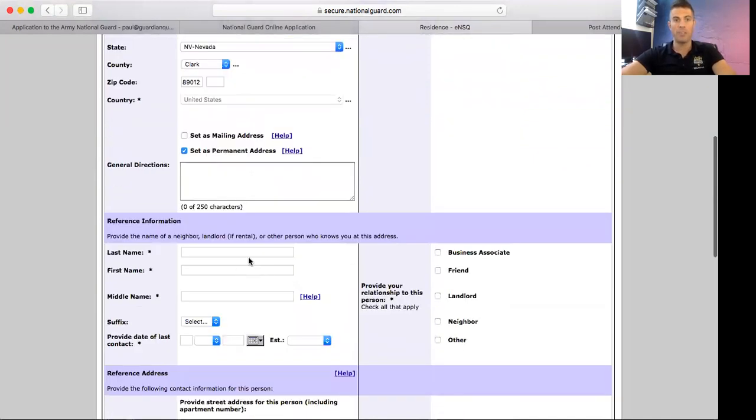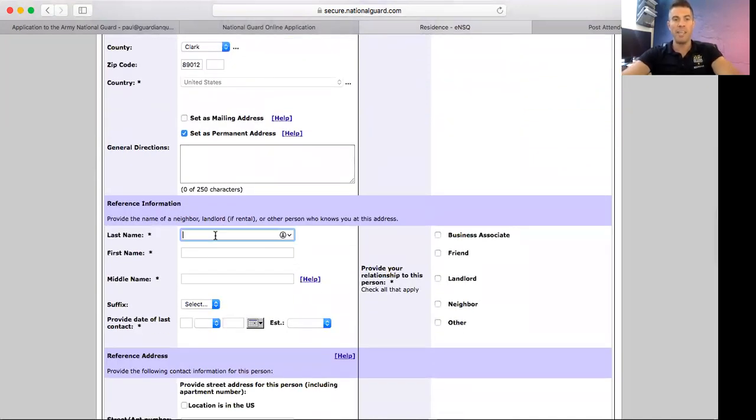So now we're down to the reference information. We need to put a reference for this address on here. Okay, so for last name, again, the reference cannot be related to you in any way, and it can't be used twice anywhere on the form. So let's put my reference for this address in here.